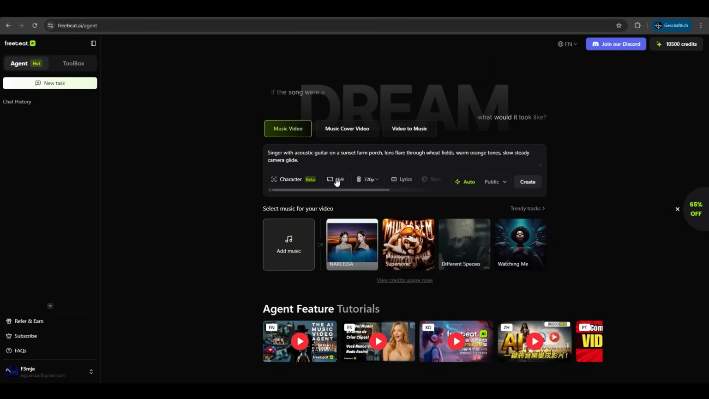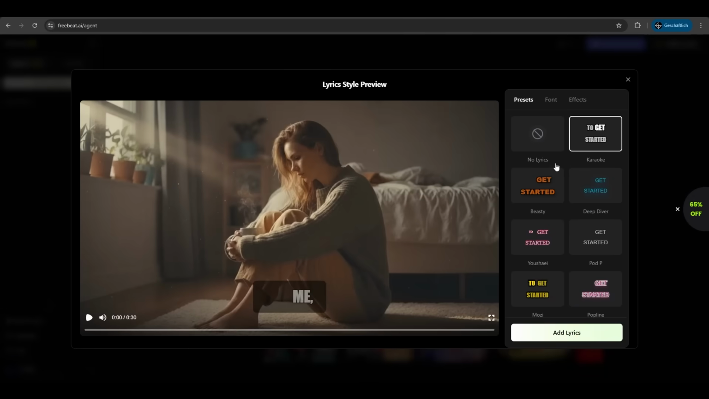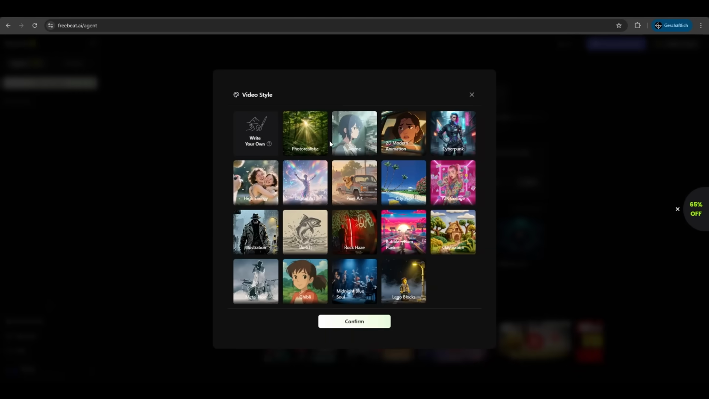We can select the aspect ratio. We can select the resolution. 1080p is possible. We can customize the lyrics. As you can see here, there are different styles to choose from. Let's take the first one here. We can select the style, if it should be a photorealistic, anime, pixel art. There are so many choices to choose. Let's take the photorealistic one.